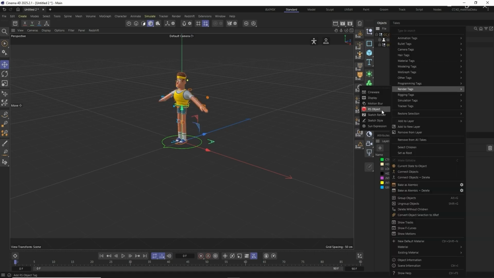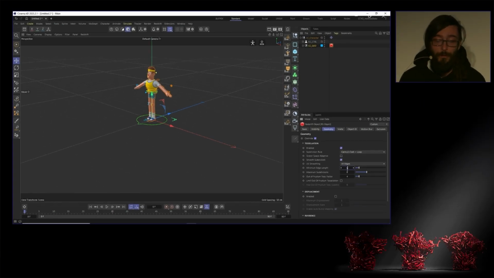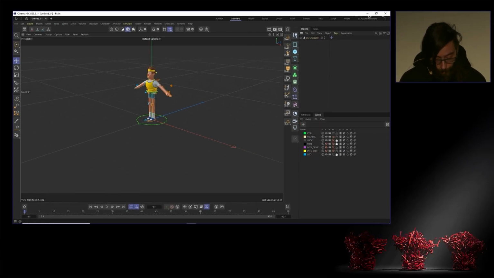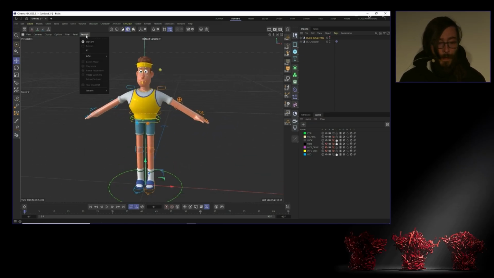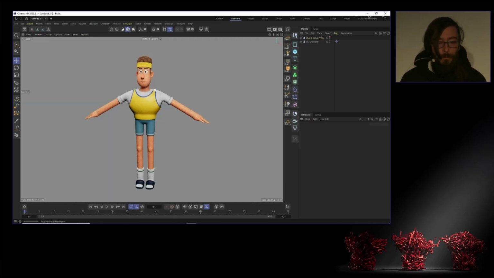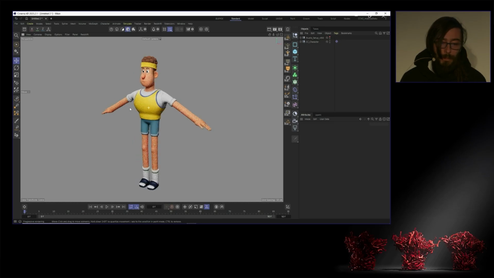And within a few clicks, you have your Character Creator character ready for animation and rendering in Cinema 4D.